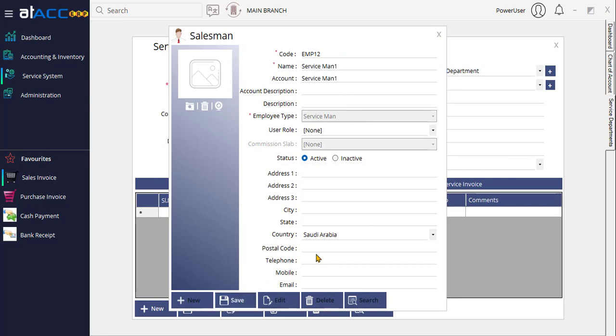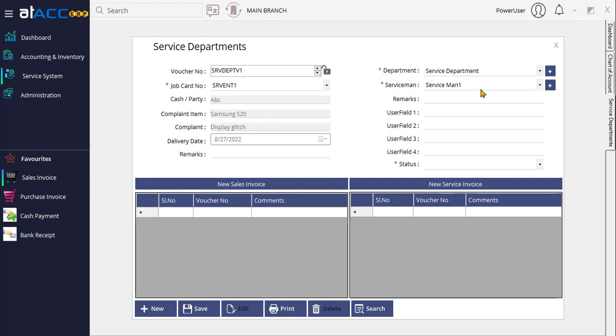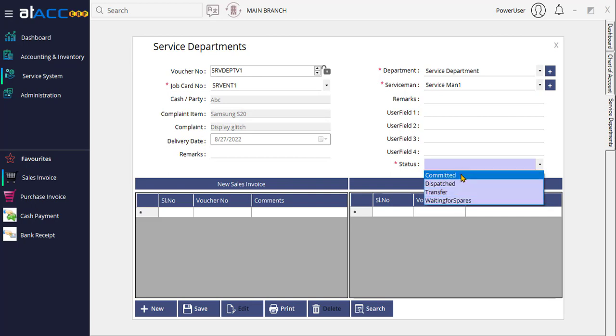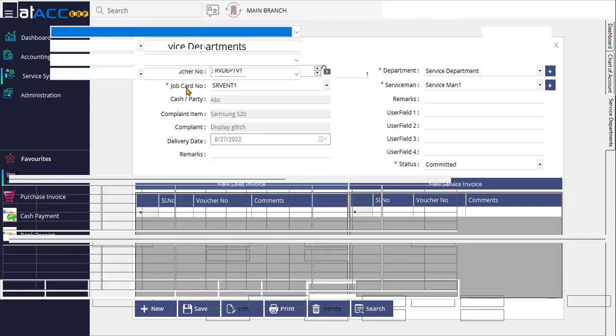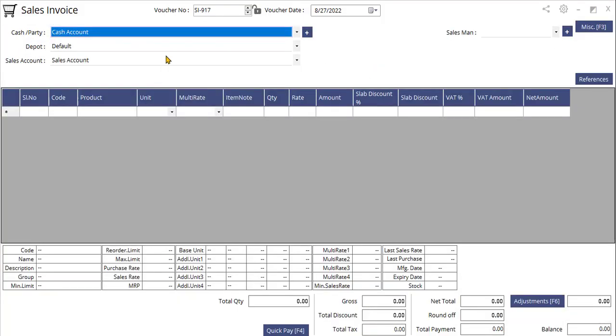Nothing else. Select the serviceman here. All the things like remarks, user field, and everything you can select. And status, you have to select committed in order to work. So first one, I'm just adding a product, for example internal stock.